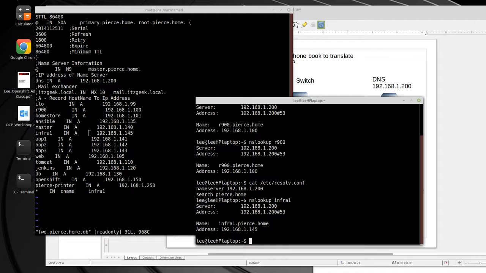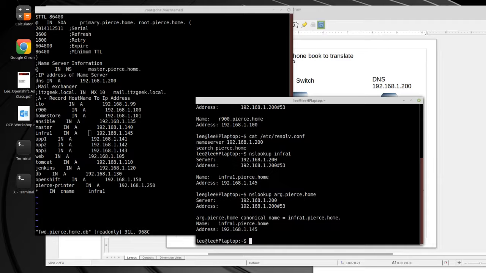Now let's look for something that is not in the list. Okay, so what it did is it said, I know you're looking for arg.pierce.home. Guess I'm being a pirate today. And it gave me something called a canonical name. Essentially it's saying, hey, the real name for this is actually infra1.pierce.home, and here's its IP address. So that's how that wildcard works.